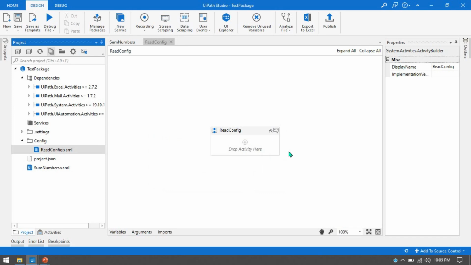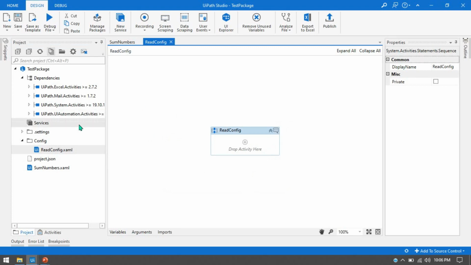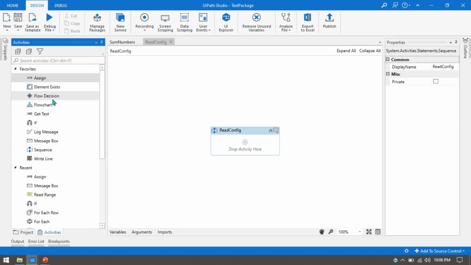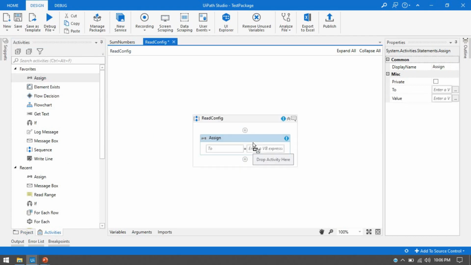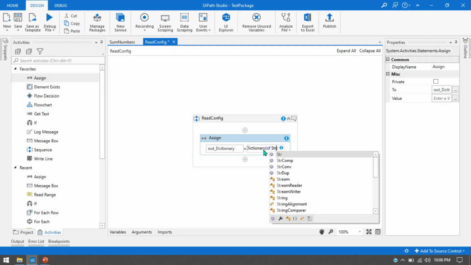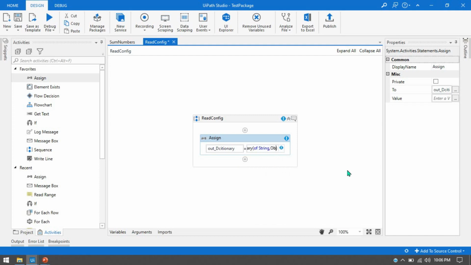Now we know the steps how to read the config Excel file and write to the dictionary. So for that, let me go to the activities. We need to take an assign activity, and we'll first initialize the dictionary. So we'll press Control K and write here out dictionary, and then we'll write here new dictionary of string. Our key will be string and value will be object, okay.